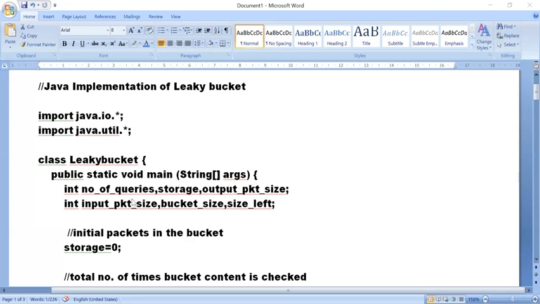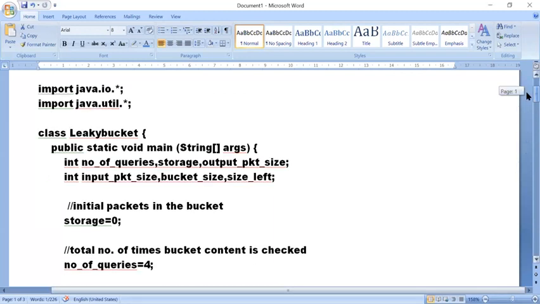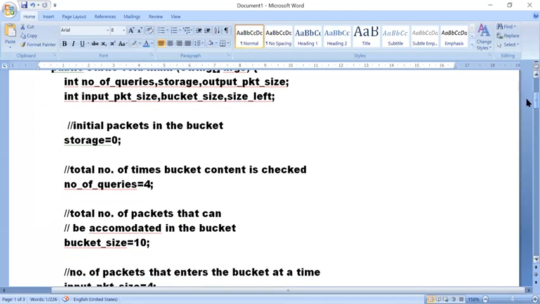Here, what are all the things we need as integer type? The first one will be the number of queries, how many times you are going to add, then the storage, the output packet size, the input packet size, the bucket size, and the size left. How we are utilizing them, we are also going to see. First of all, we have to initialize the packets in the bucket. I told you already that whenever we initialize the bucket, we have to set it to 0. So here that is the storage. So the storage of your bucket will be equal to 0.